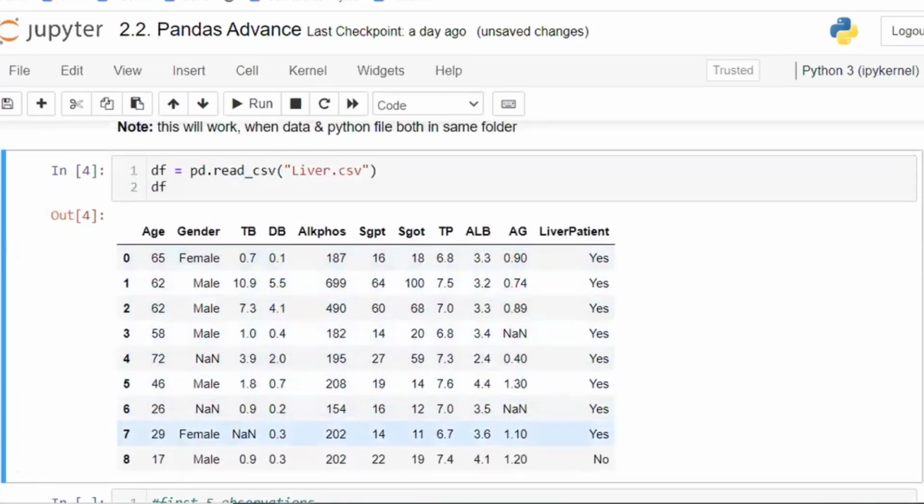Now coming to this, I have stored this data set, and there are total 9 records, 0, 1, 2, 3, 4, 5, 6, 7, 8. So index numbers 0 to 8 and total 9 records I am having. Now here the data set consists of different column names, and this is the data.